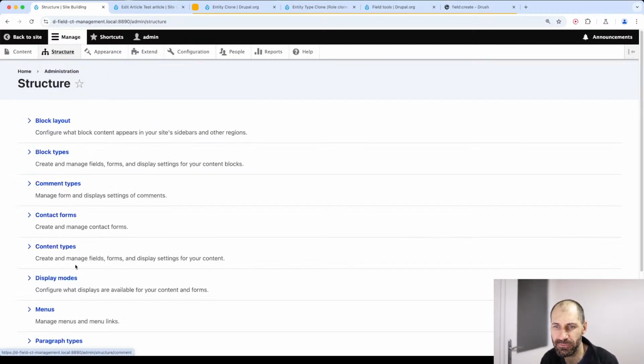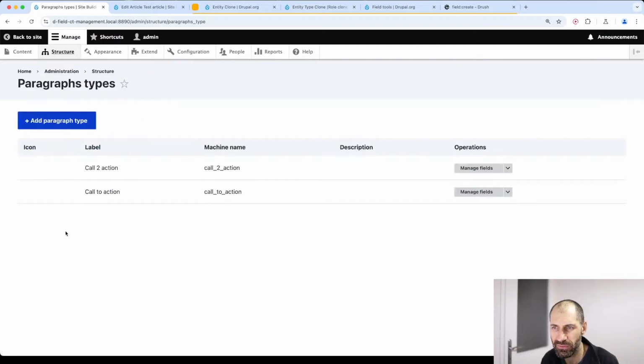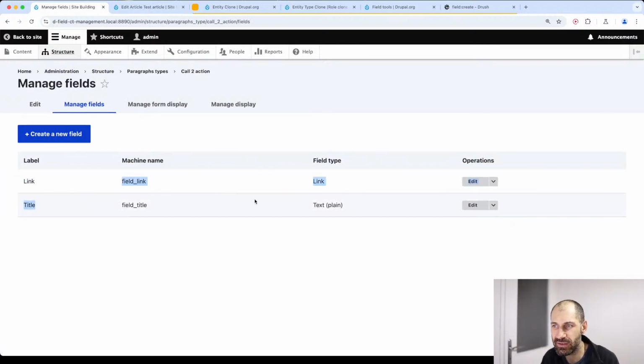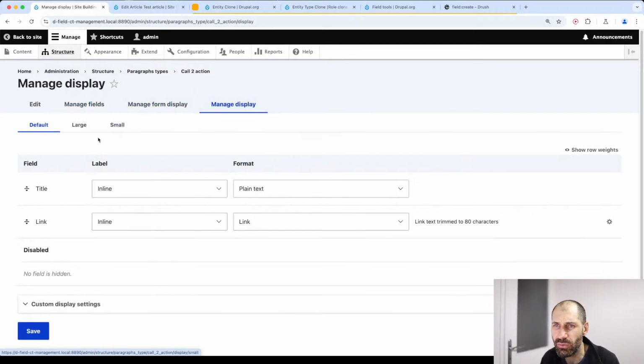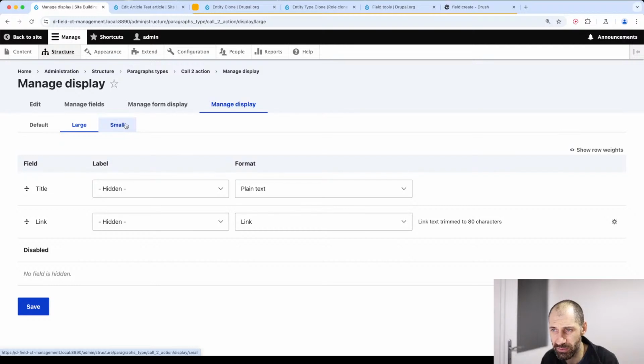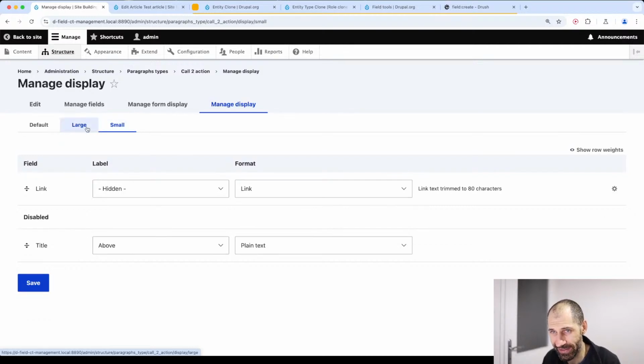Then if we go to structure, paragraph types, you can see our new cloned paragraph type called call to action. And most importantly, it has the standard set of fields because Drupal allows you to group fields, reuse fields. And we do have these custom view modes, which I've put in just to kind of illustrate it.